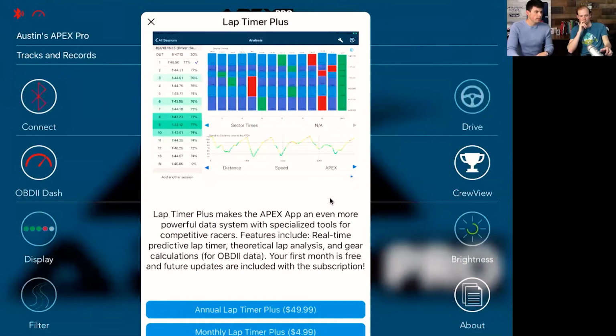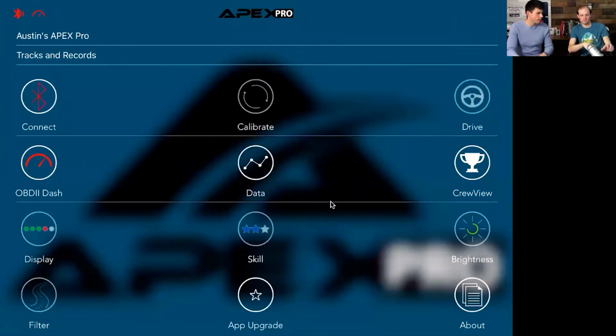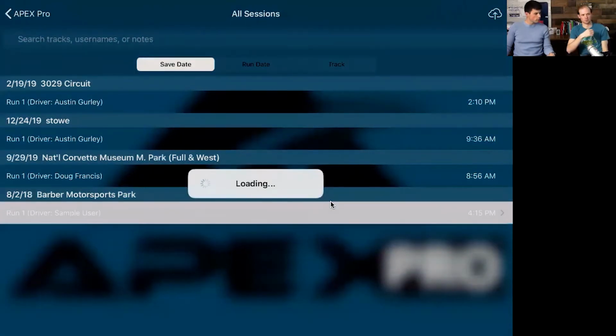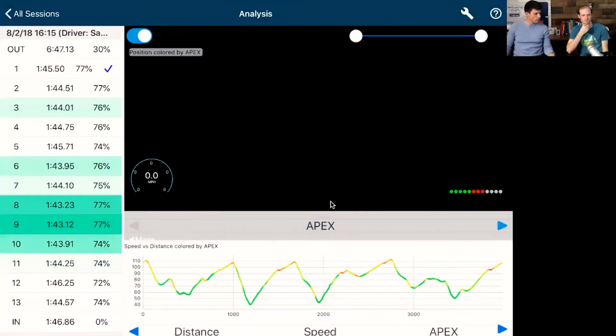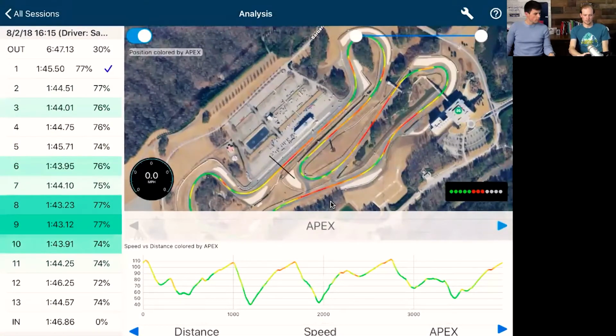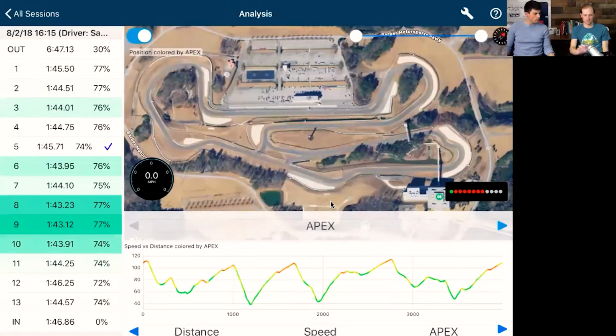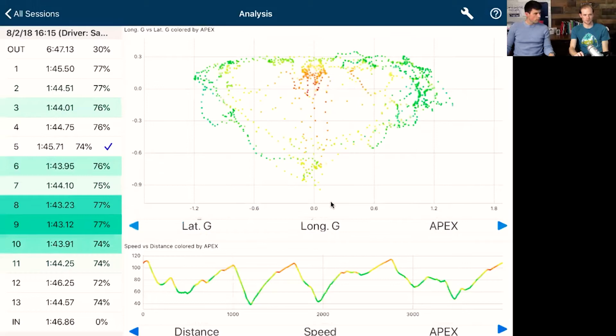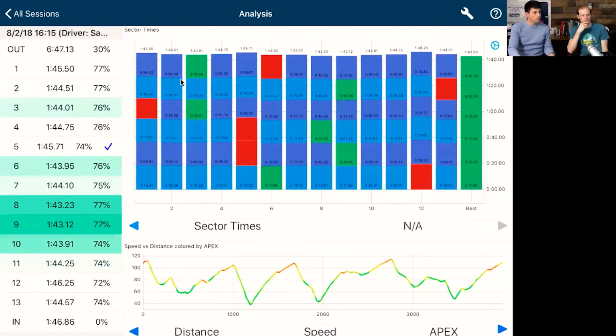Awesome. Let's jump into data and look at some sector times. I'm going to work with the example session that we include when you download the app for the first time. This is 13 laps at Barber Motorsports Park. Load this. When you purchase the Lap Timer Plus package, you'll find that if you move all the way to the right in these views, clicking the arrow to the right, all the way to the last page, page number 4.